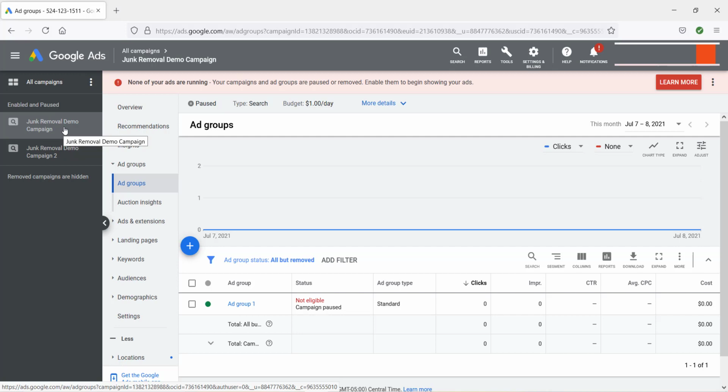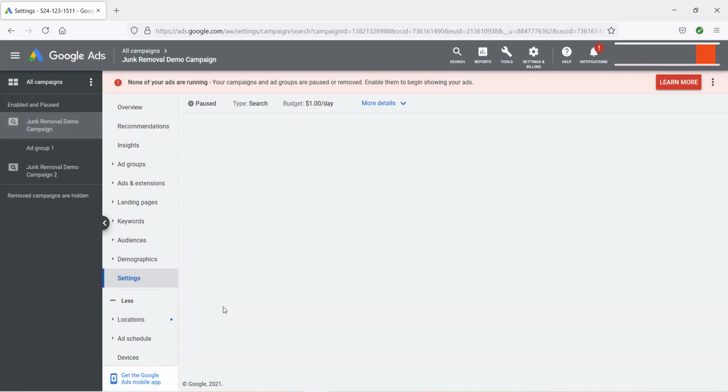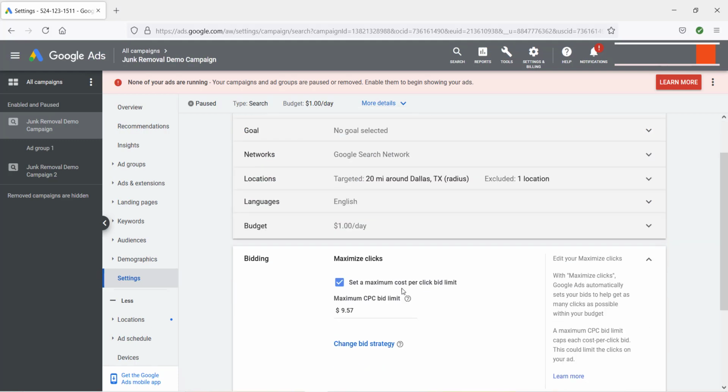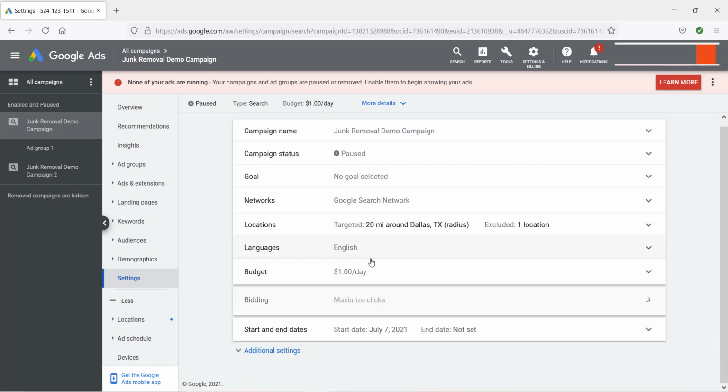Let's say you're setting things up and you maybe set your maximum CPC bid limit too low. You want to select the campaign here, go down to settings. You can pretty much tweak a lot of the things that you set up from the beginning. So if you need to change your locations, you can do that here. Change your budget, you can do that here. Alternatively, you can just click this right here to change your budget. You need to change that CPC bid limit. You can see right here under bidding.